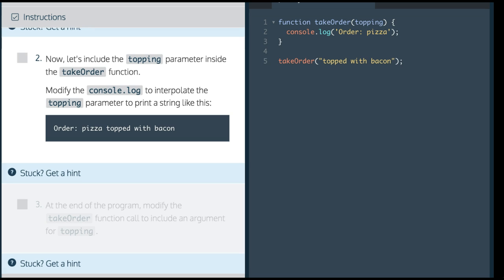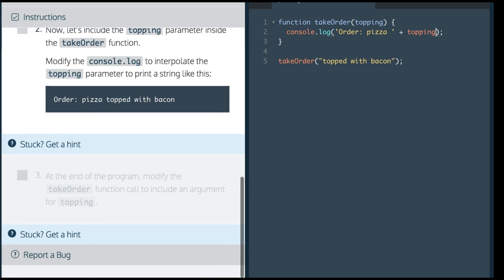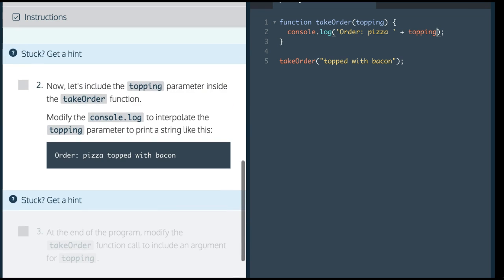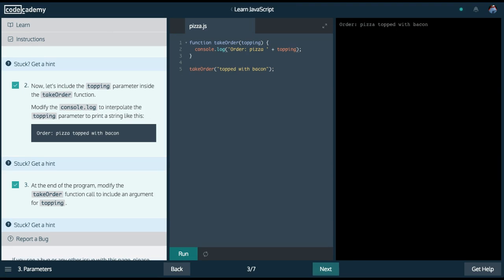Topped with bacon is the argument that the topping parameter would take. So if we would want to print this all out, we would add a space here and then plus topping. So this should console log order pizza and also add topped with bacon, which is passed in and added here. So let us run this and see what we get. And we see it worked.